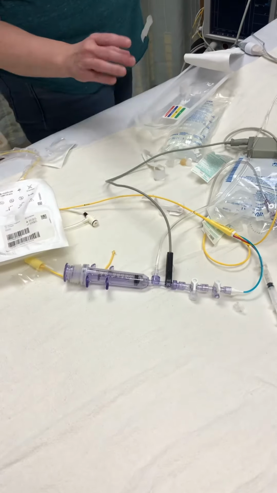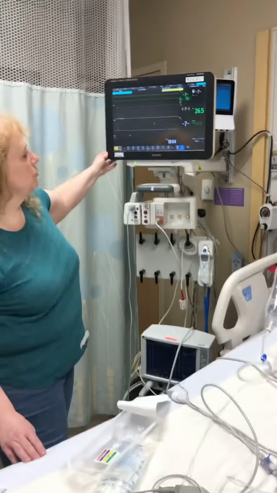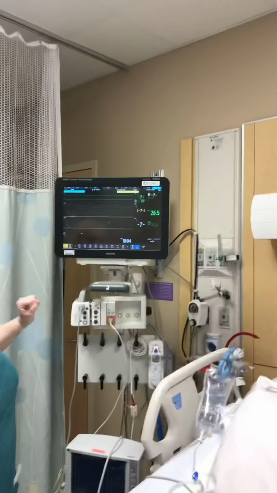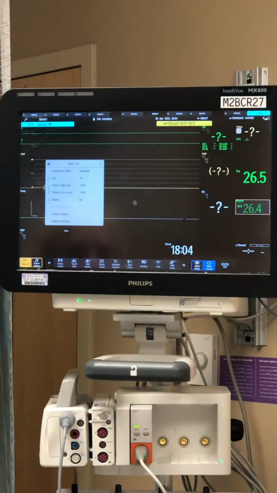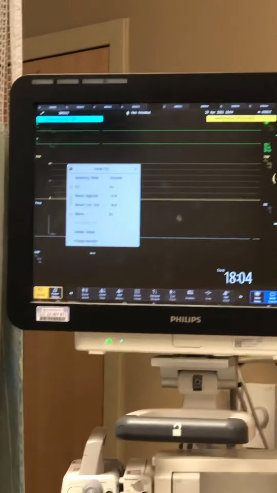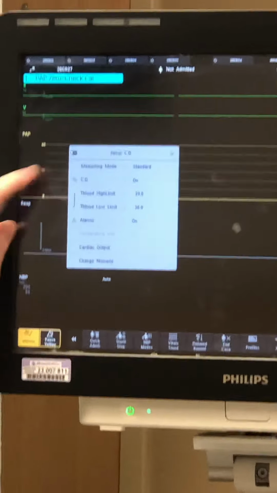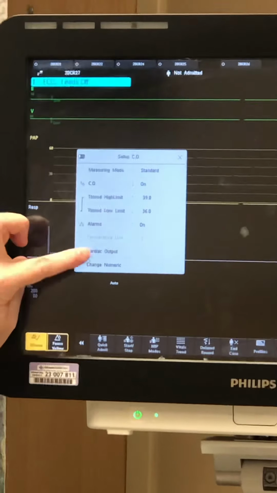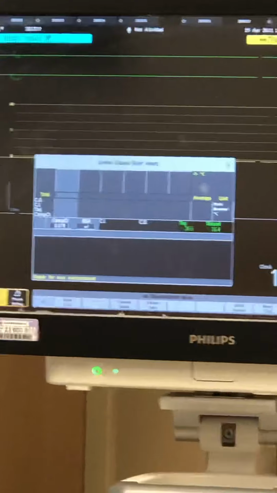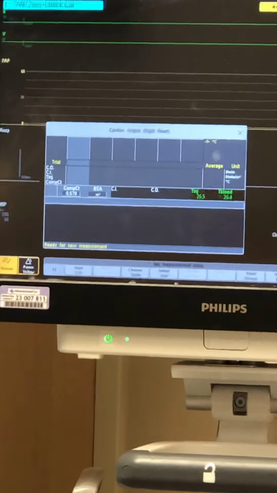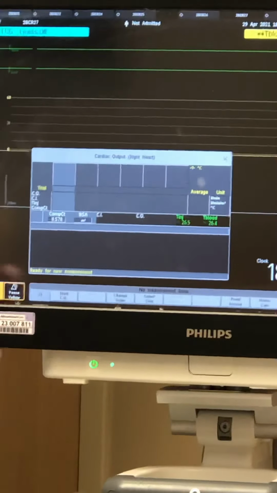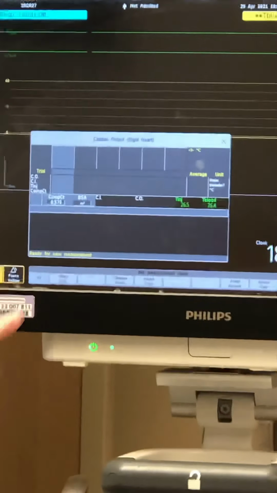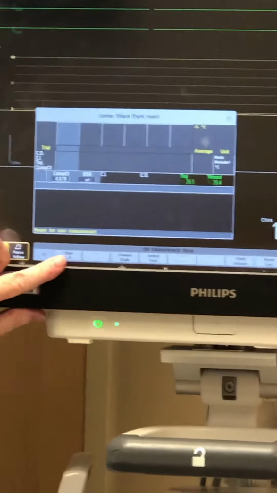And when you're ready to do your cardiac output, you're gonna go in your menu here, and it has set up cardiac output. Standard, and then you're gonna say do a cardiac output, and it's gonna say ready for a new measurement, and when you're ready to go, you'll hit start cardiac output.